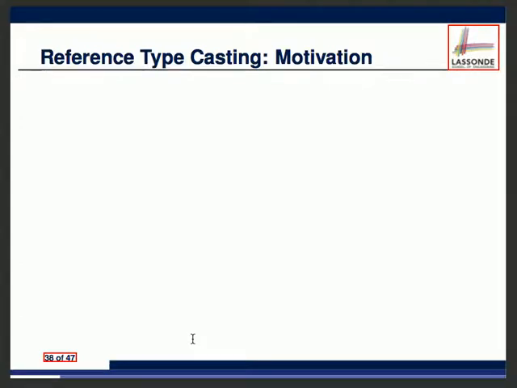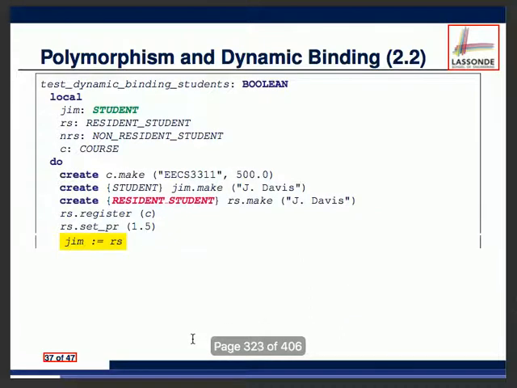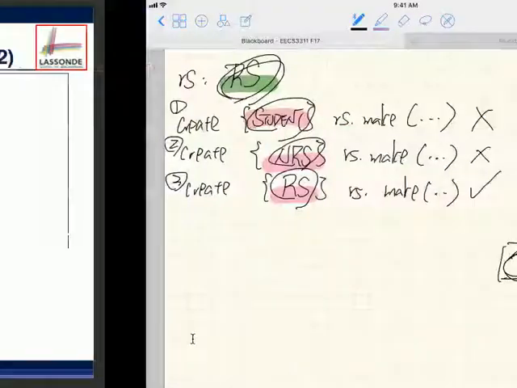Jim to RS, not RS to Jim. Let me just go back. So you mean Jim is assigned to RS like that? Yeah. Okay. So Jim now points to resident students. So can you call Jim set AR? No, it's a very good question. Very good question. Let me clarify that.